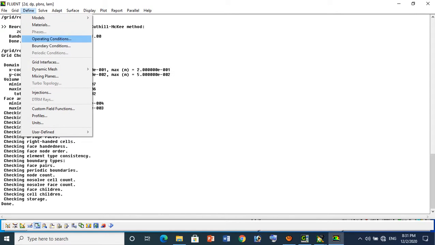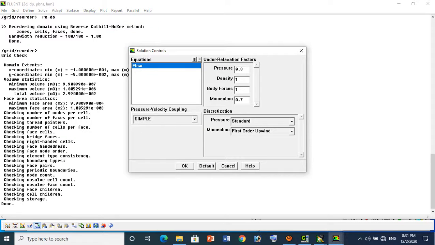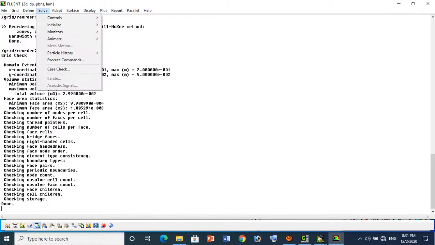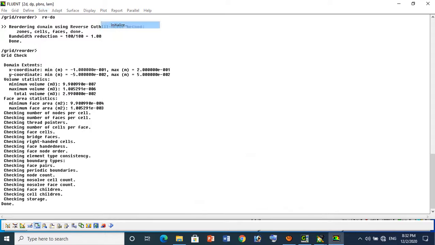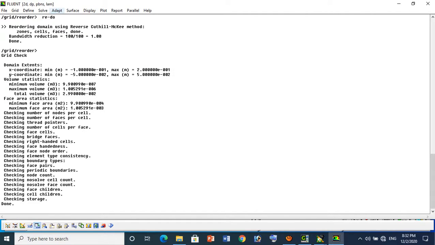Then we define the boundary conditions also. In this one nothing is there. Then solver control, we will keep as it is. We are not doing much research over here, we are just building some understanding of the flow over a square cylinder, and this tutorial will be very useful for beginners, right? So solve also done. Then initialization from the velocity inlet, right? Apply initialization, close. Okay, done. Then the remaining stuff is not needed right now.